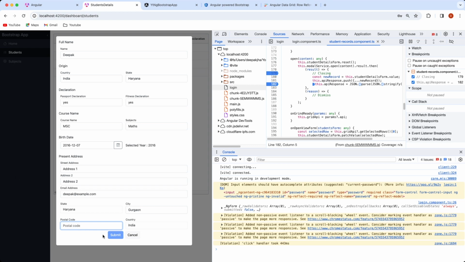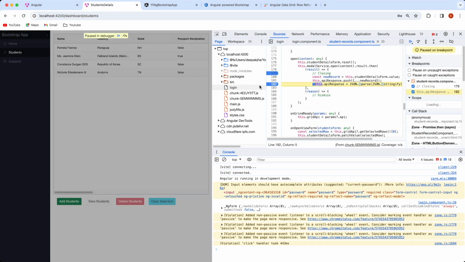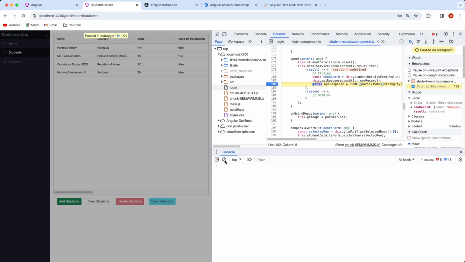mandatory. If you notice, the moment I removed the postal code, the validation on the postal code made this form invalid, as a result of which the submit button becomes disabled. So let me put this pin code here and let me click on submit. And I've placed this debug point here to show you the object that we get in the form and elsewhere, right?